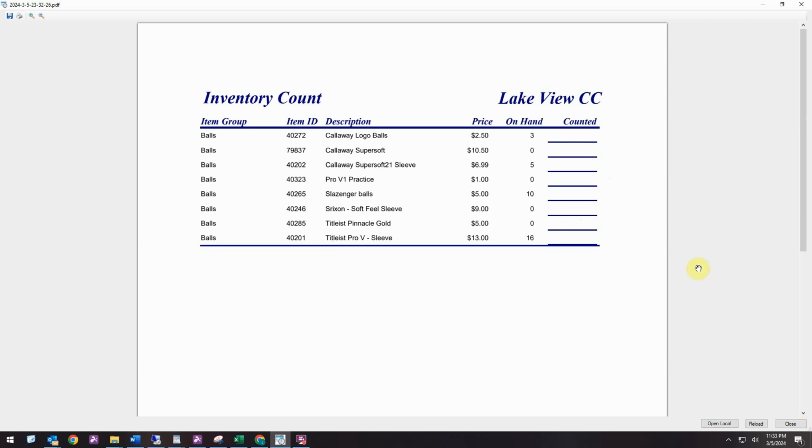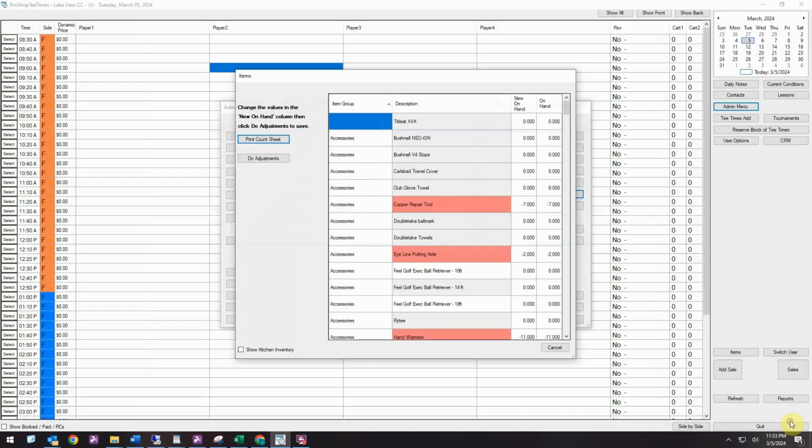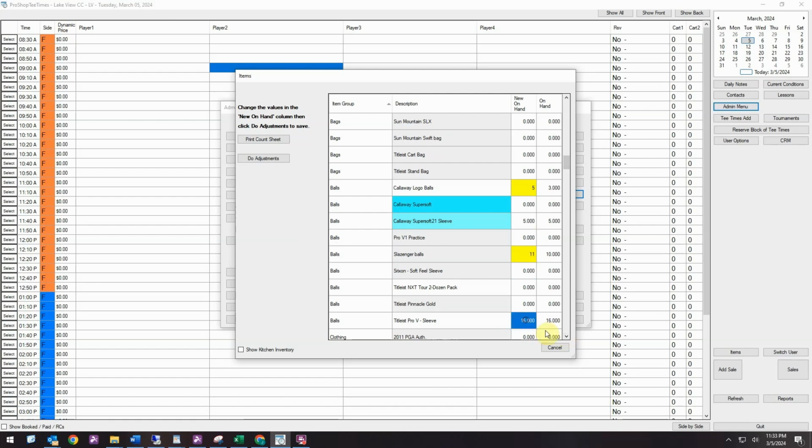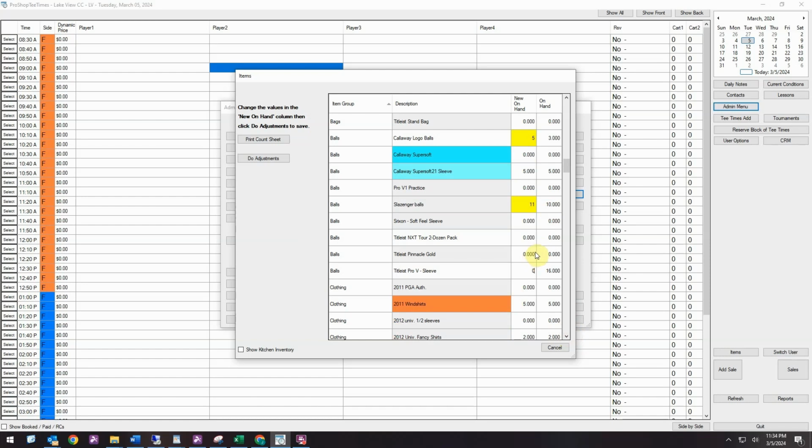And then after you do the inventory count, any numbers that are different, you're just going to come here and go down and you can say, nope, Callaway logo balls, we actually had 5 of those. And the Slazenger balls, we had 11 of those. And you can see as we make changes, the items that we change the quantity on show up in bright yellow. And we just go down through the list. And we say we had 0 of those, and just make whatever changes we want.